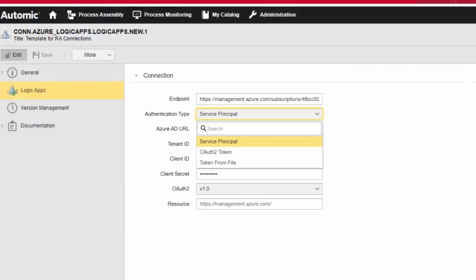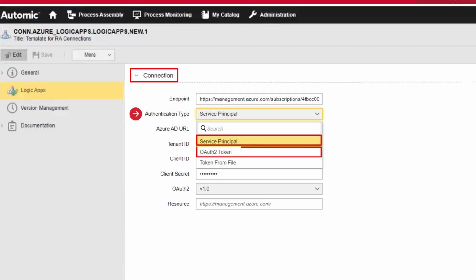Here, we create a connection object with specific inputs to be able to connect to Azure Logic Apps. We must enter the endpoint. This is the URL of the Azure Logic Apps environment. We must then specify an authentication type. We have 3 options: the service principal type, the OAuth2 token type, and the token from file type.